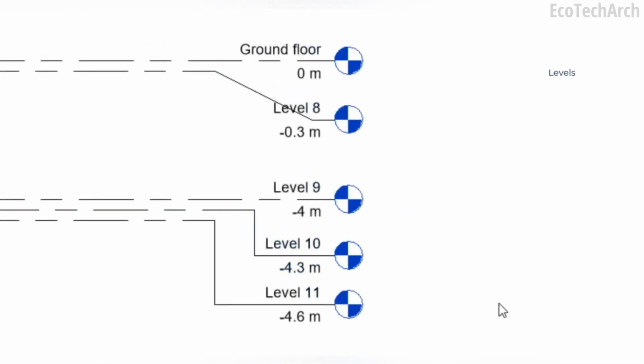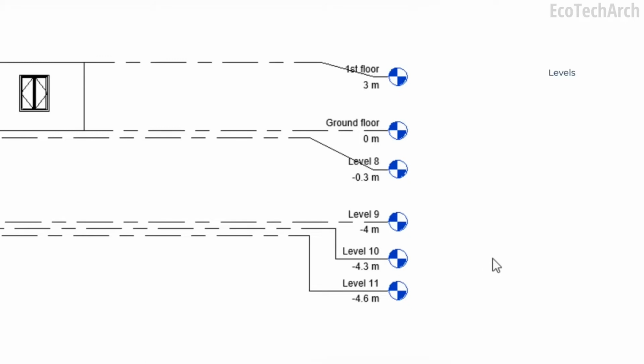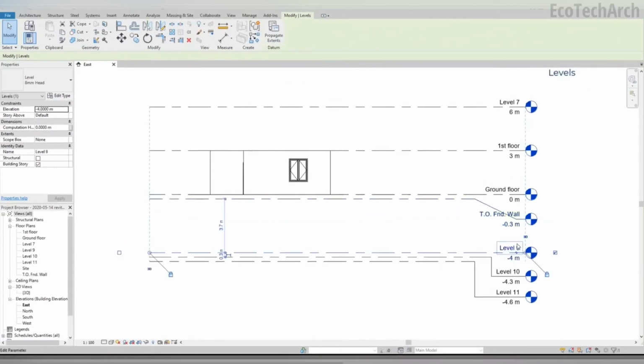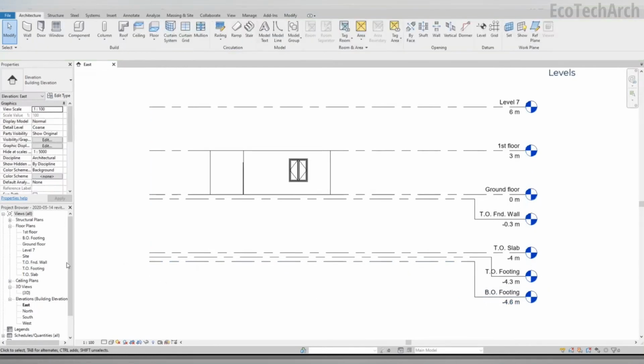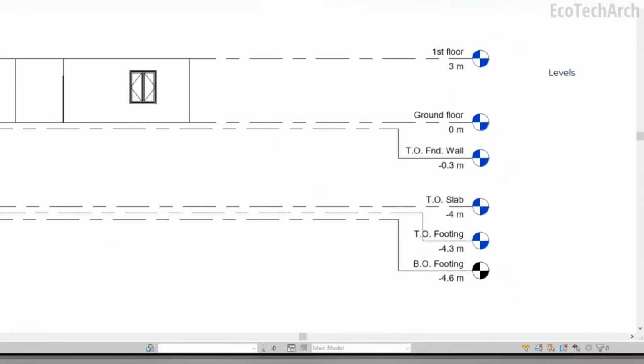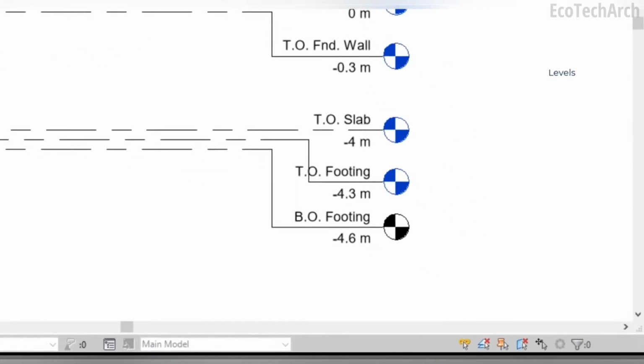It's quite easy. Then I would like to change the name of the levels. You just need to click on them and change the name. And for the last one, base of the foundation, I don't need a view plan, so on ceiling plans and also ones here in structural plans. Did you notice that when all those were deleted, it changed the color to black?